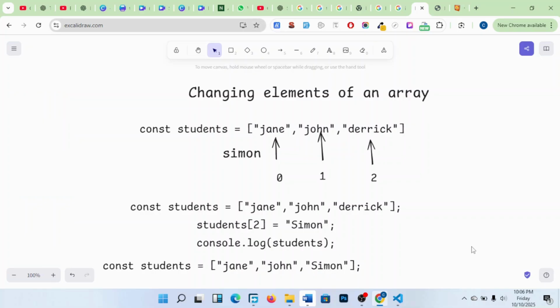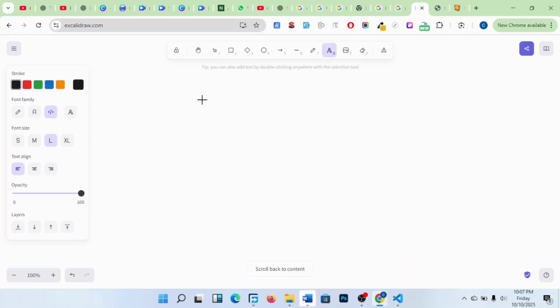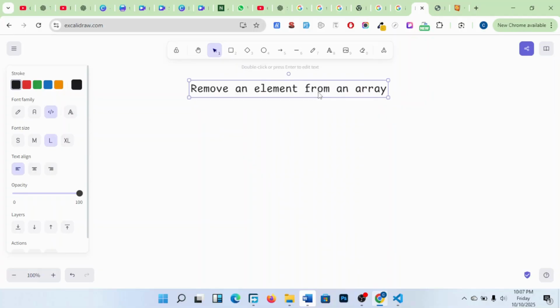Okay. So members, we are going on to another thing. Okay? So now I want us to look at how do we remove an element from an array. Let me put here, removing an element from an array. So how do we remove an element from an array?